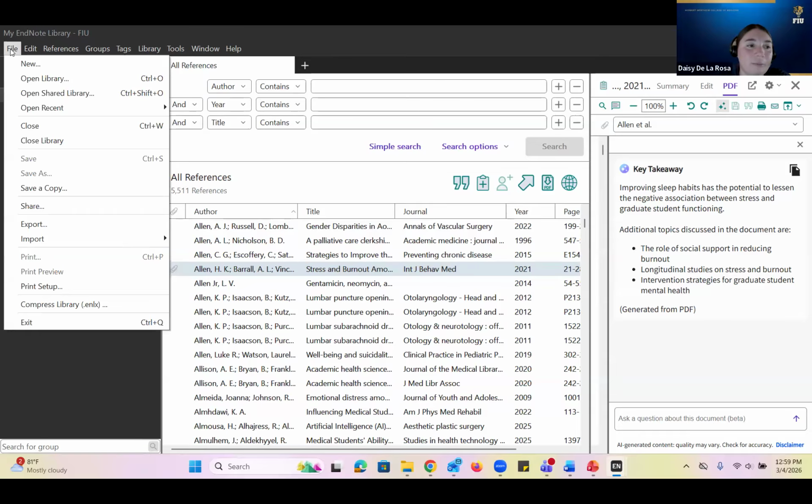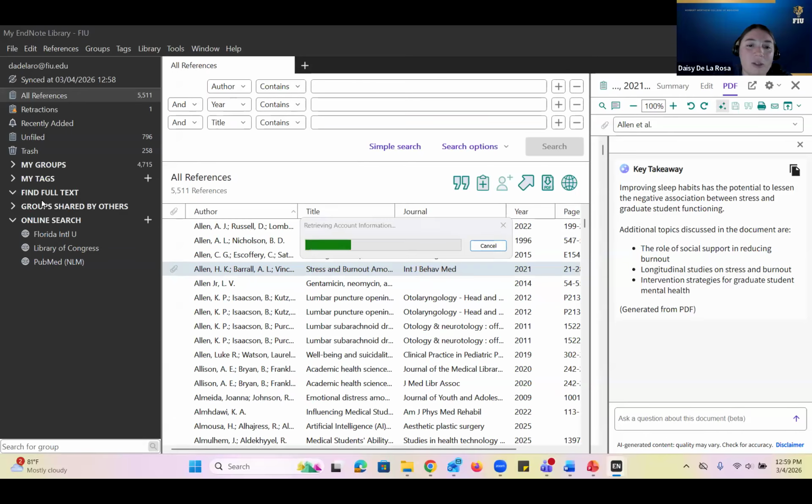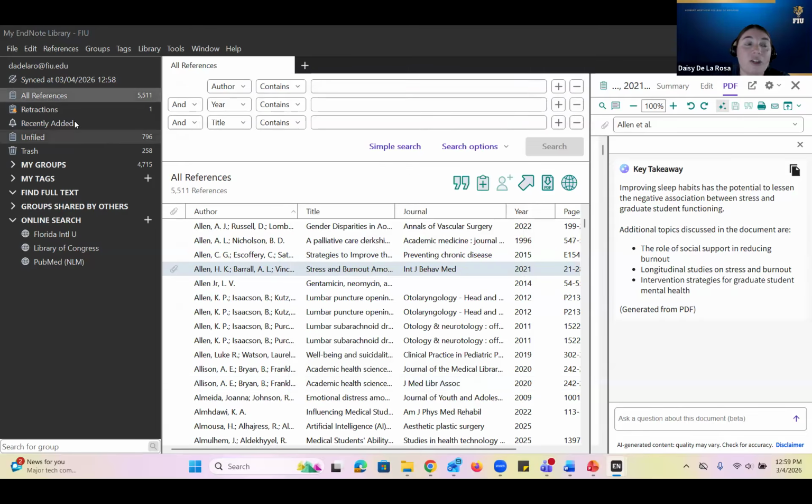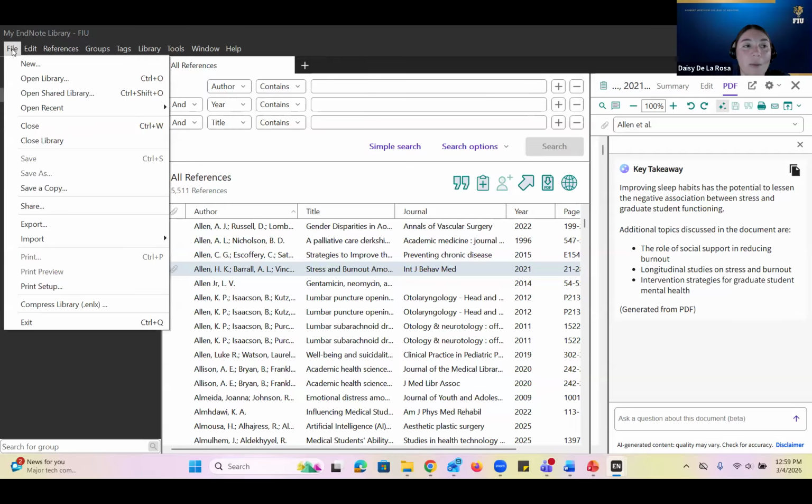If you select File, and then go to Share, this will share the entire library. Then you add email addresses of the people that you want to share with, and select what they can do. Can they just look at the library, or can they add stuff to the library and make changes? If somebody shares a library with you, you would go to Open Shared Library, and it'll prompt you to open the shared library if someone has shared one with you.